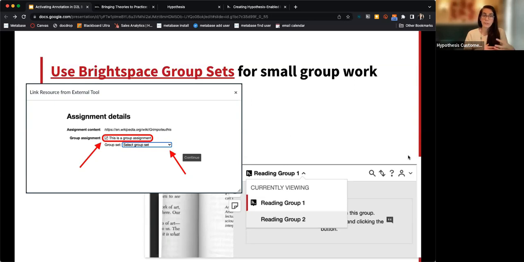So you can create the group sets in Brightspace. Maybe you want groups of 5, maybe you want groups of 10, maybe you want groups of 20. It can really be whatever works for your given course and document. And then you can set up a reading so that everyone is annotating in small groups, but it's not really too much extra setup for you. You're just still setting up one document on your end.